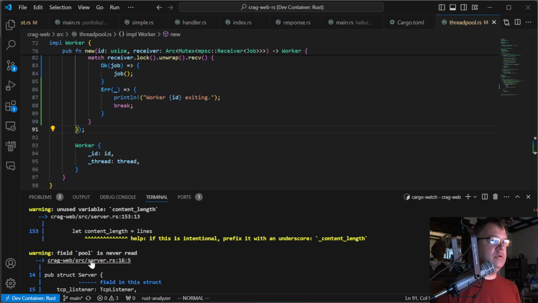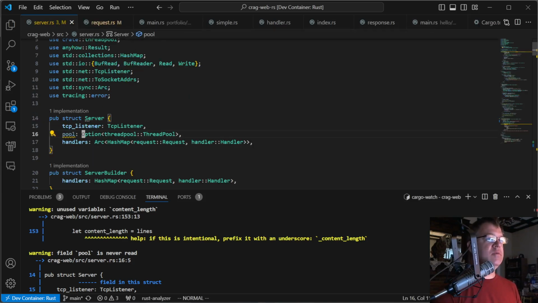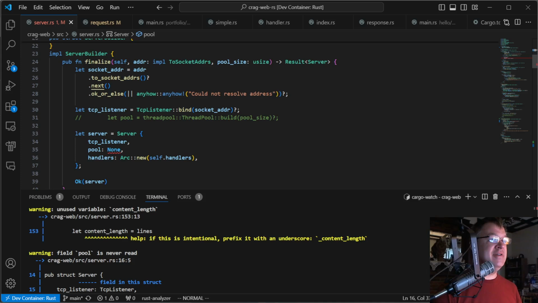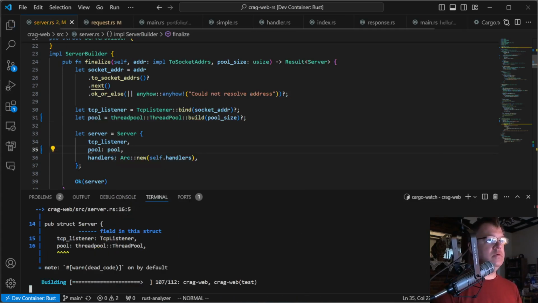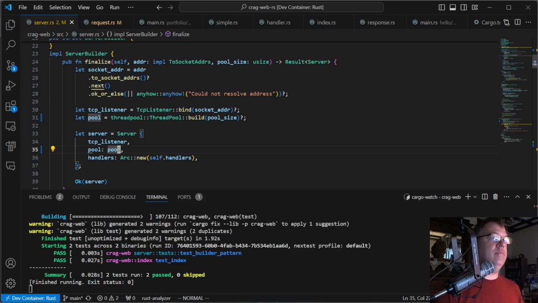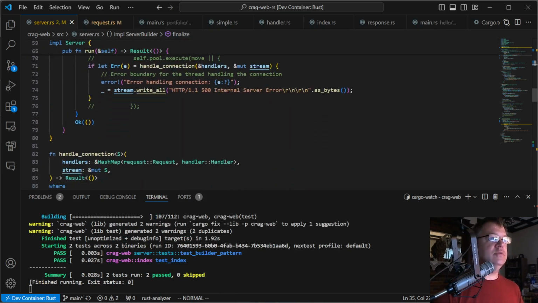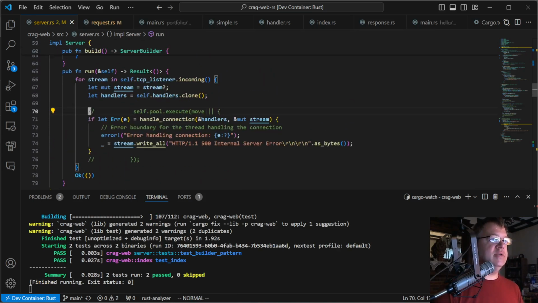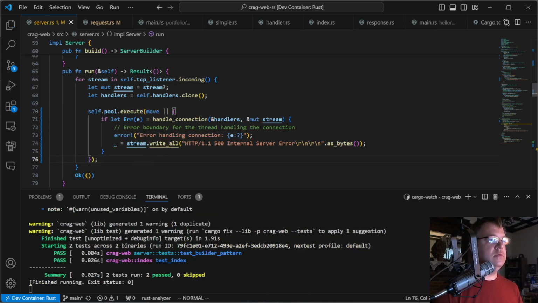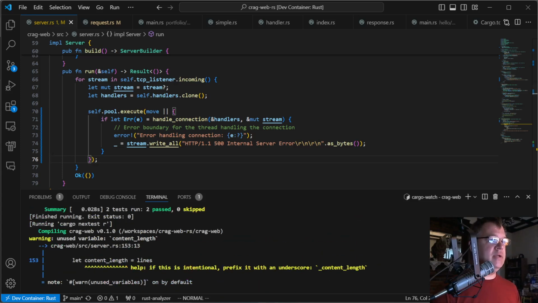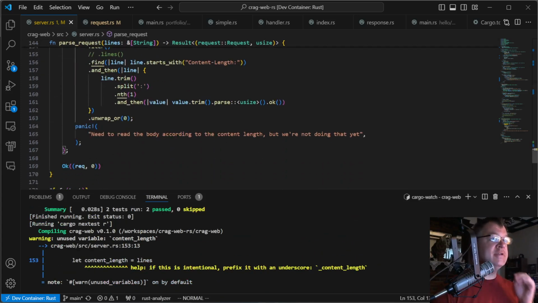So our pool, let's fix this. It was an optional thread pool. I did that just so that I could not actually create it. But we do want to create it now. And let's also use it. I commented this out. Good. So we should have that thread pool back in, and we're still not using this yet.